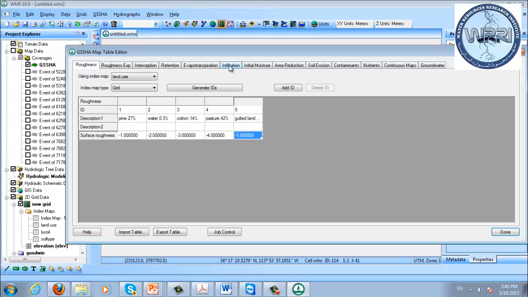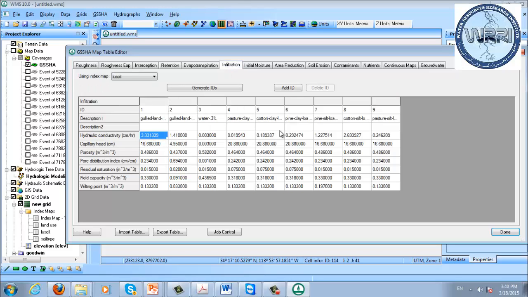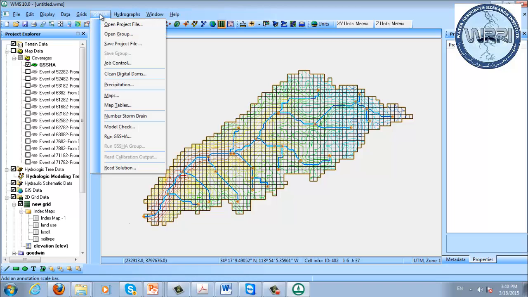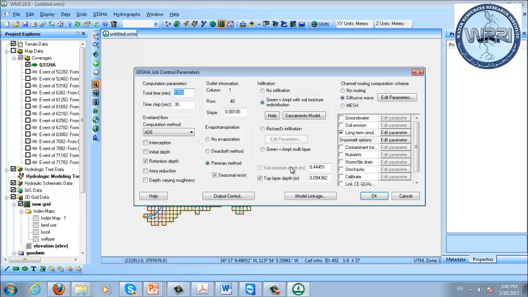Then I'm going to go to my infiltration data, and we're going to calibrate the hydraulic conductivity for each of these. So -6, and they have to be unique values. -7, and I'm going to calibrate each of these values separately, so up to -14. I can also calibrate some job control parameters, so I'm going to go to my job control, and I'm going to calibrate the soil moisture depth, so that's -15, and the top layer depth will be -16.